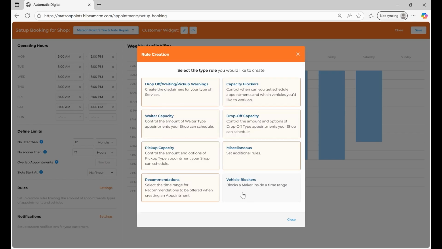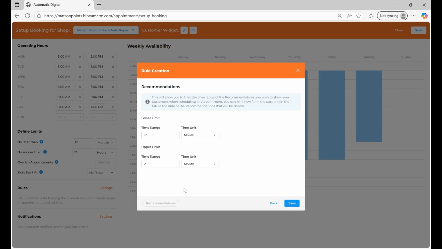And again, the reason for that is just to not block off your schedule. The next one is recommendations. So this one's nice: we're looking, when they're doing the schedule, if you refer to the customer side walkthrough, at how far into the past they can see declines and how far into the future. So in this instance, the lower limit is no past decline services are going to show that are more than 12 months old as of the date of the scheduling, or 2 months in the future.